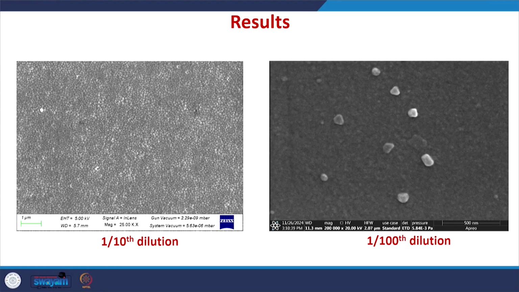This image depicts the surface morphology of the synthesized BSA nanoparticles done using a scanning electron microscope. In 1/10 dilution of the stock solution, you can see the densely packed nanoparticles. Upon further dilution and magnification, individual nanoparticles can be observed with sizes falling within the nanoscale range.